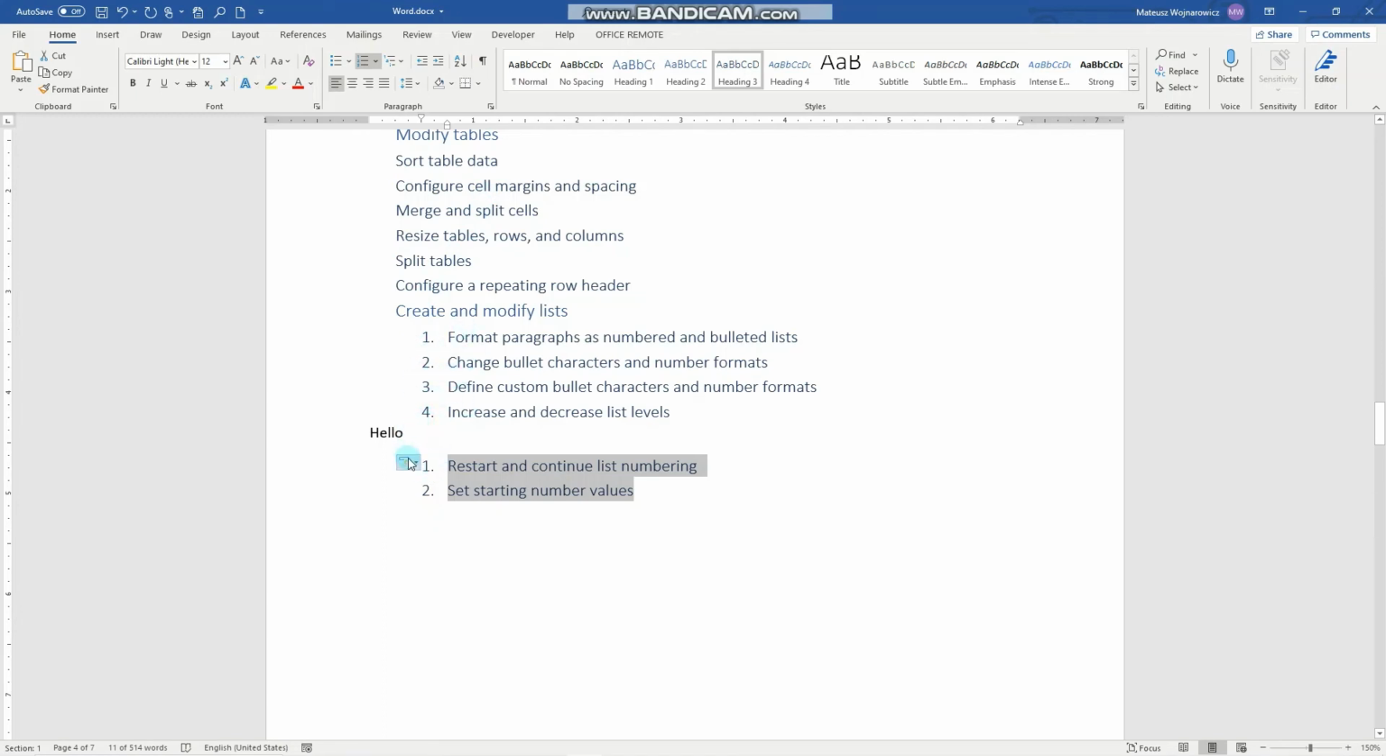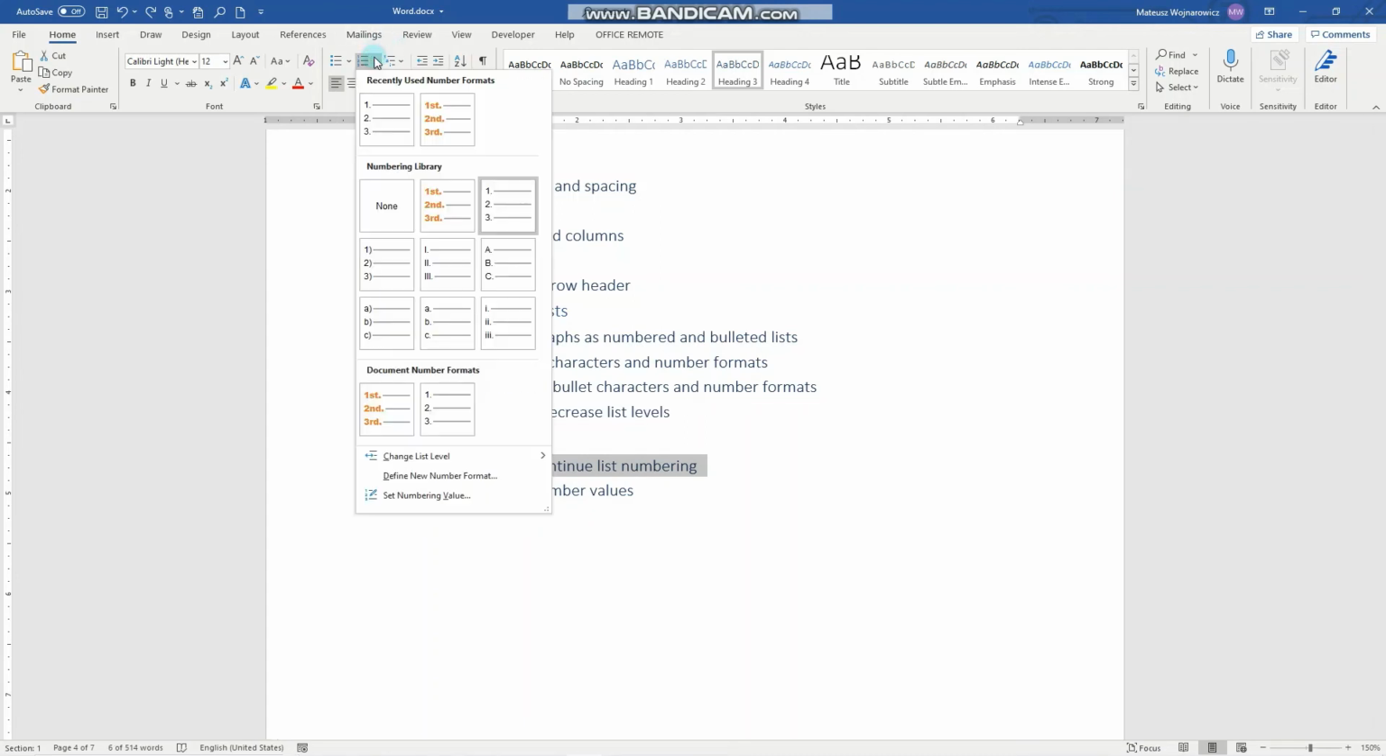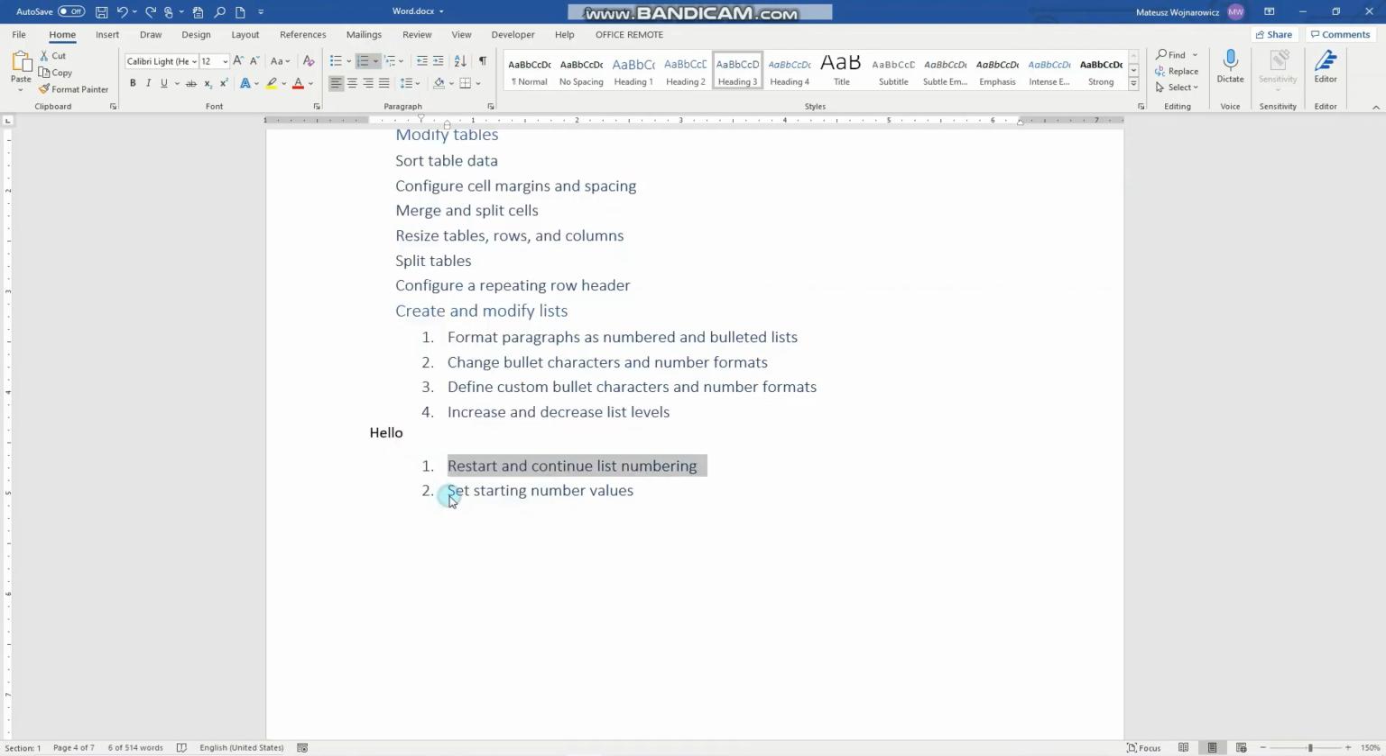To do that, Word automatically shows you like a hint or a feature to continue numbering, so we can use that. Or alternatively, we can set starting number values. So I would select this line, go here, and set numbering value to 5. Perfect.